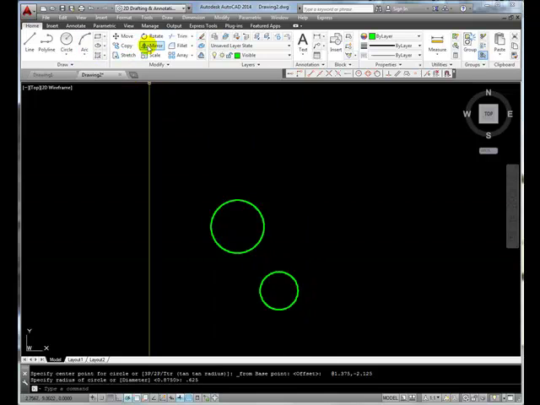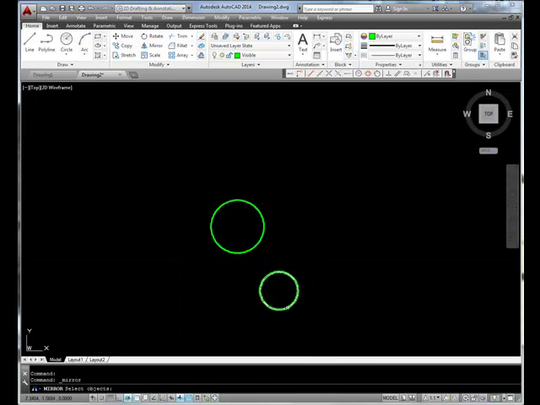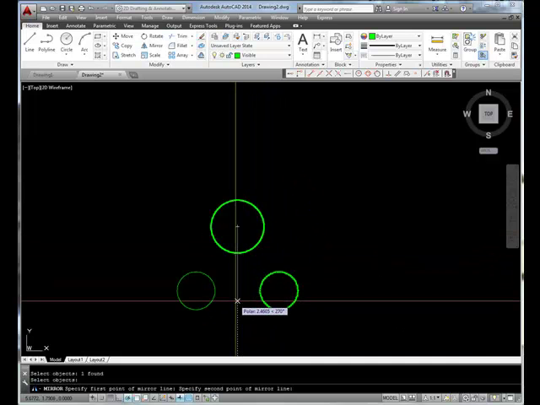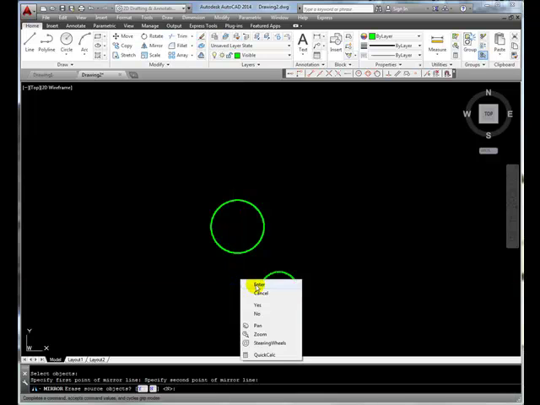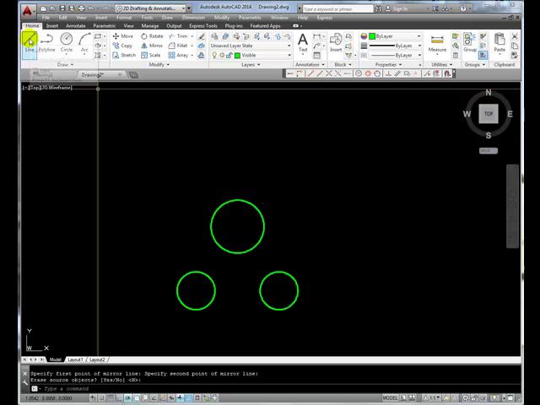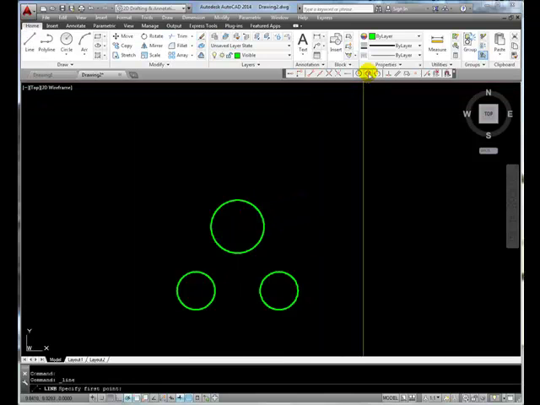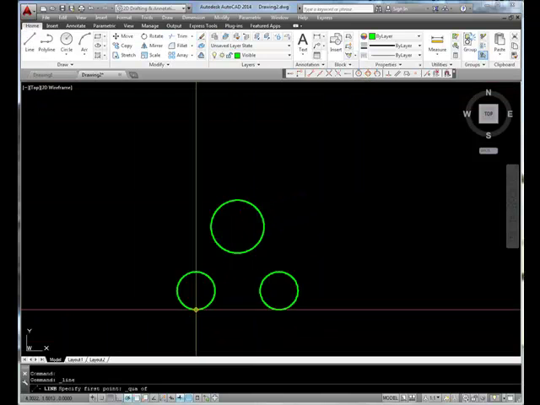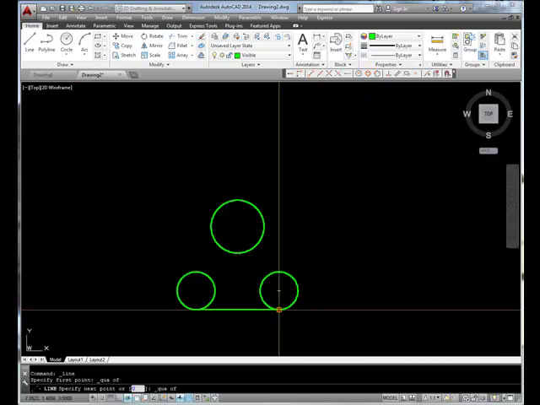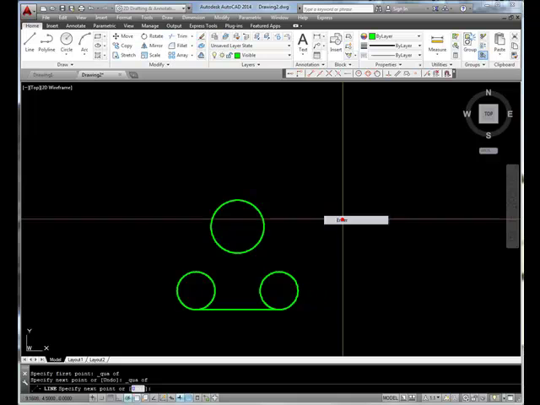Now let's mirror that second circle about the center of the first circle. We'll place it right there. And now I want to connect those two circles with a line. So let's draw a line that is drawn from the quadrant of one circle to that 270-degree quadrant of the second circle.